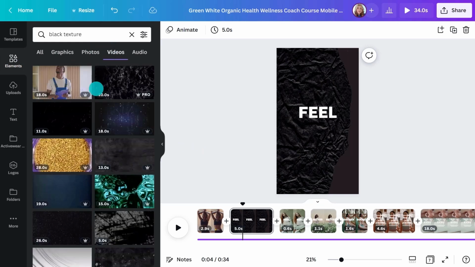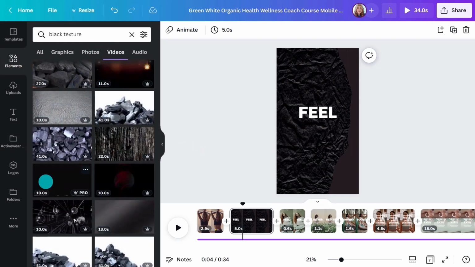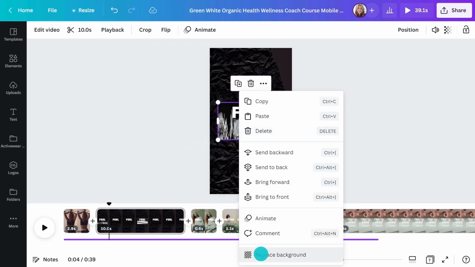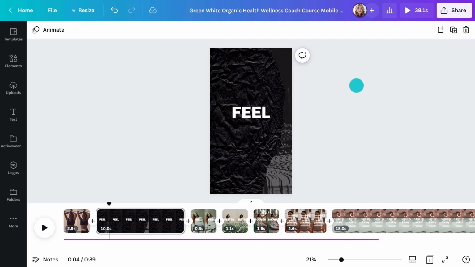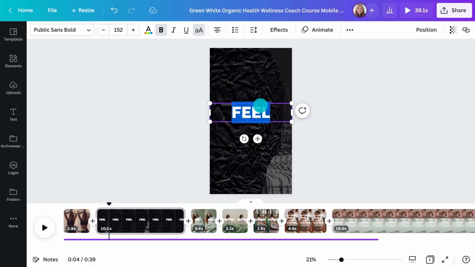Next, let's add an animated texture. So I'll pick one and add it to the background. Next, I'm going to write kiss. I'll let you in on a little secret. If you want to keep the bold text, hold down Shift as you type.